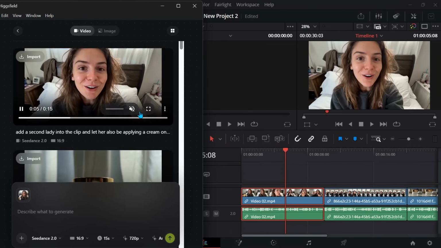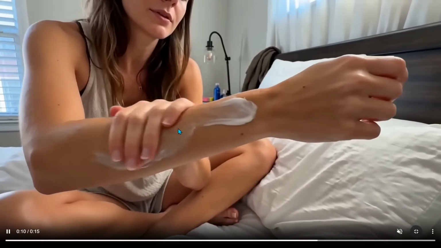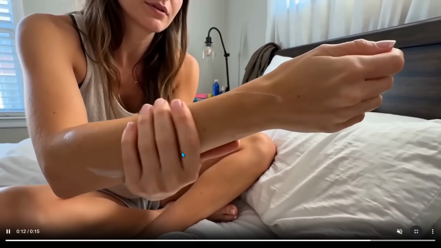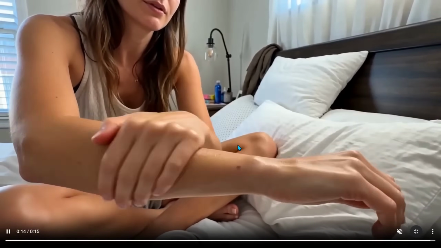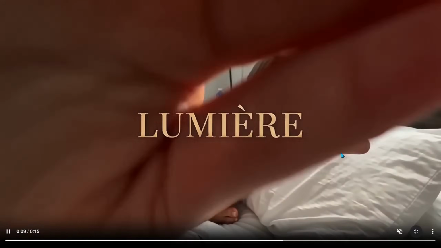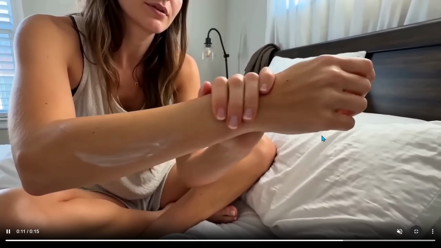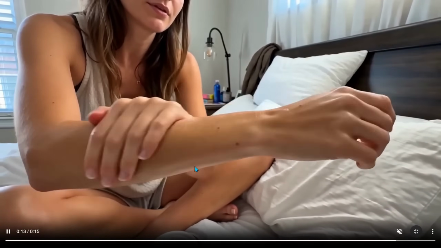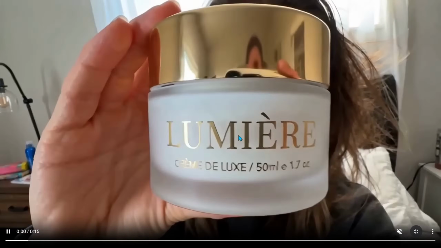The result is now ready. As you can see, a second woman has been added to the scene. Since I didn't specify exactly where I wanted her to appear, the AI naturally introduced her toward the end of the clip while following the action I described. The main point of this demo is to show that you can modify and recreate existing footage directly inside your editor without exporting clips to a separate AI platform and then importing them back again.